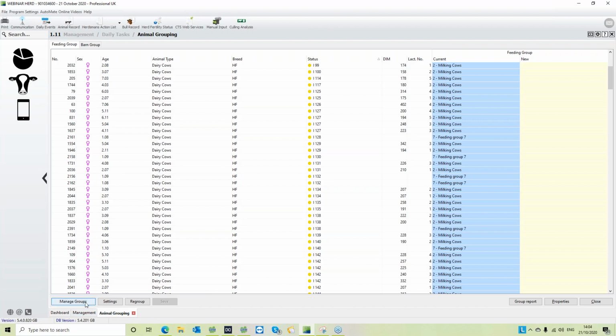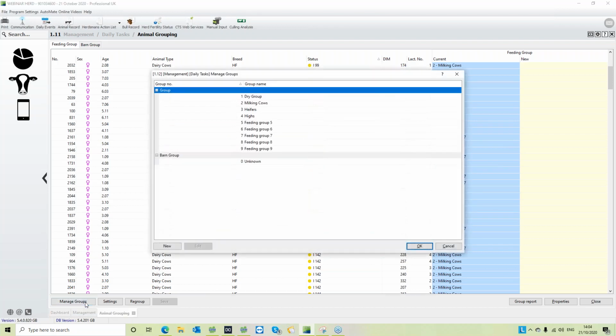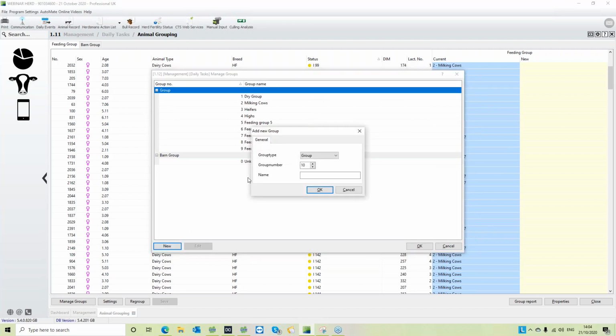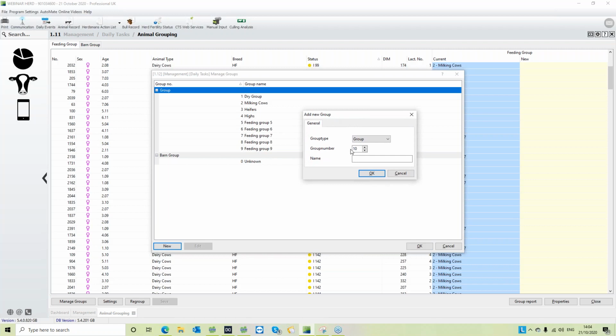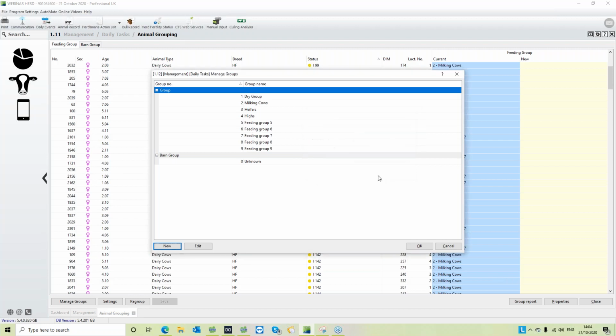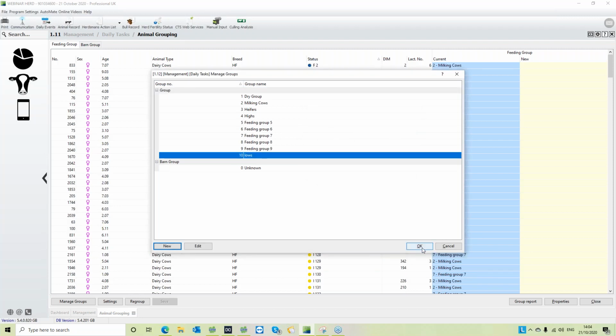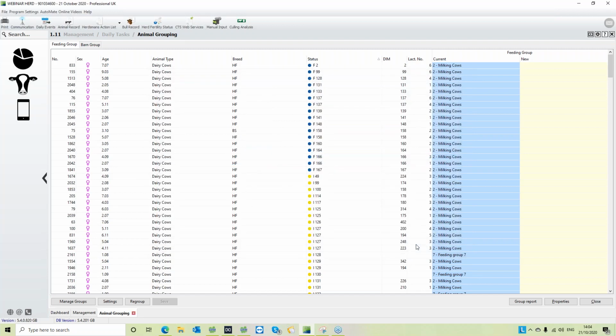To add a new group, if you go into Manage Groups, you've got a New button. If you press the New button, the next number will follow on from your last group number. So we're now creating a group 10. Type in the name of the group that you want this group to be and press OK. And you've now created your new group, and then press OK again.